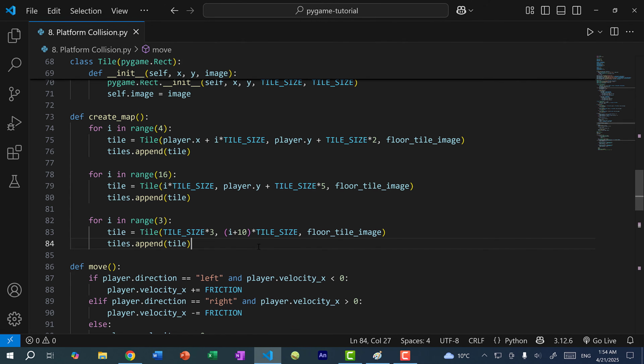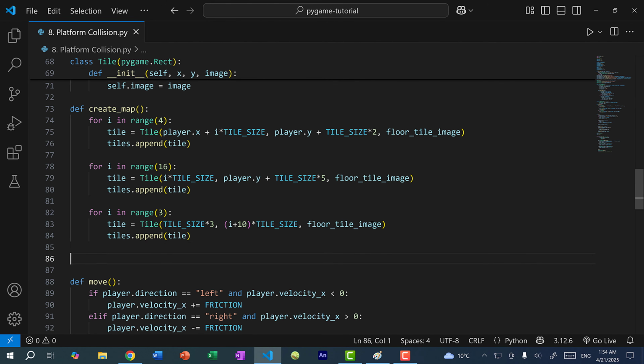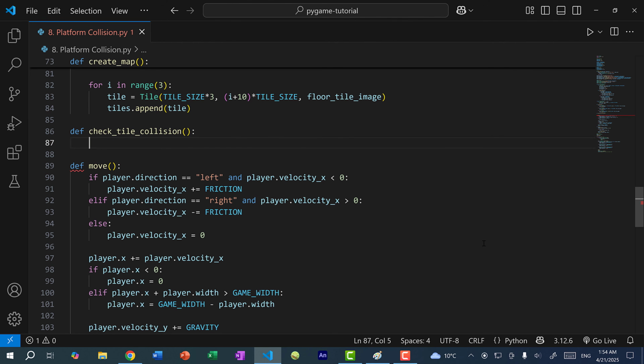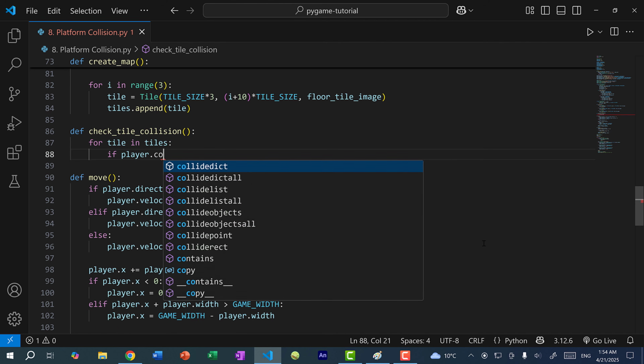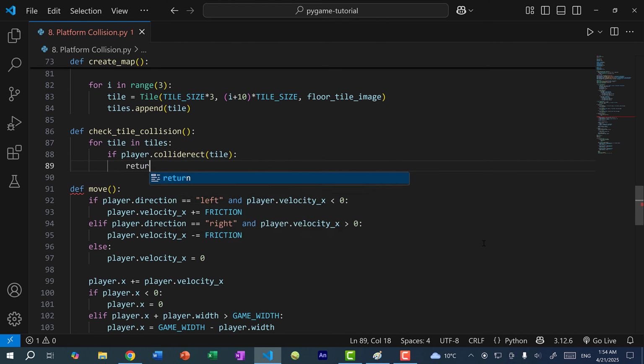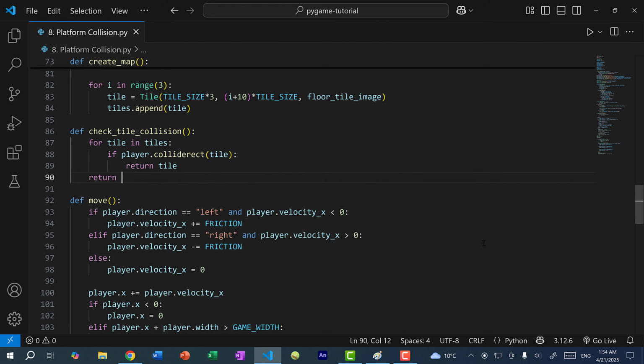So over here, right below the create map function and above this move function, I'm going to create another function, and I'm going to call it check tile collision. And this is going to iterate through all the tiles. So for tile in tiles, if player.collideRect tile, we're going to return tile. Else, I'm going to return none. So this function is just going to give us the tile that we collide with.